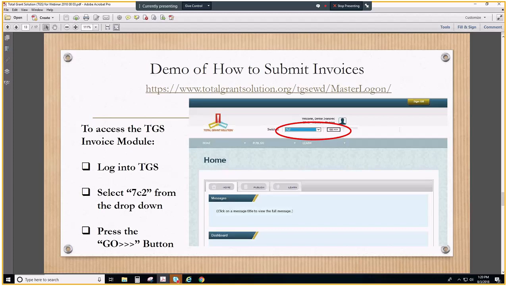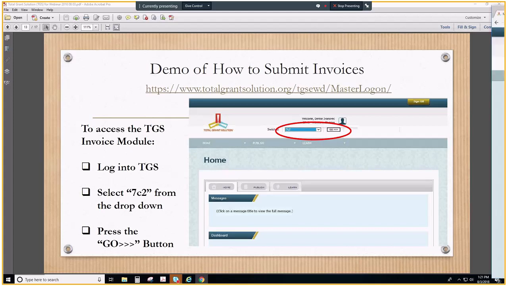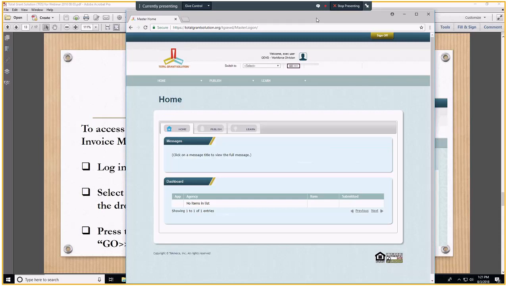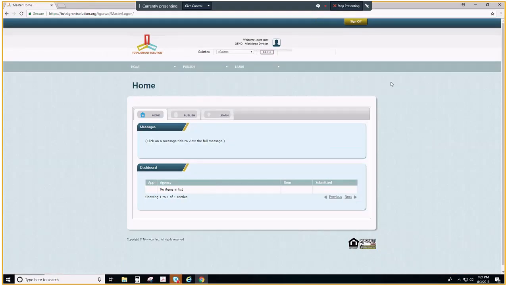You're first going to log in, as Jenny already showed you, on the main totalgrantsolution.org/TGSEWD/master logon page. That page will take you to your login screen. You will log in with your credentials, and once you get into the system, it's going to take you to a home screen that looks like the one in the slide in front of you. But I'm dragging over the actual TGS portal so that you can see I'm logged in as a test user.